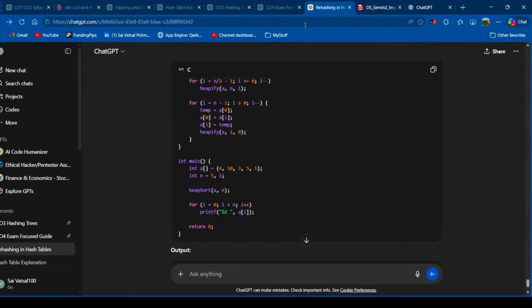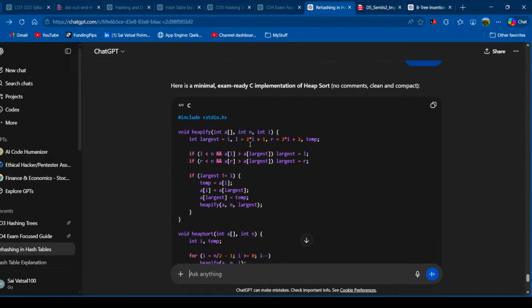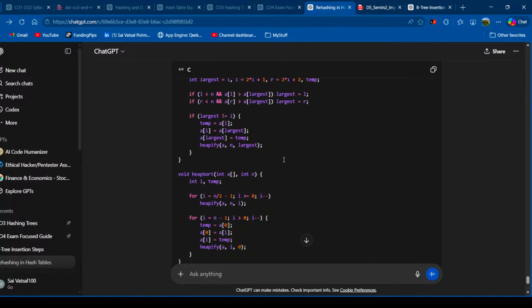I load the heap sort now and heapify 5 into the window, and I come into the adjust. Then left equals 2i plus 1, right is equal to 2i plus 2. If left is greater than largest, then largest equals left. If right is greater than largest, then largest is right.